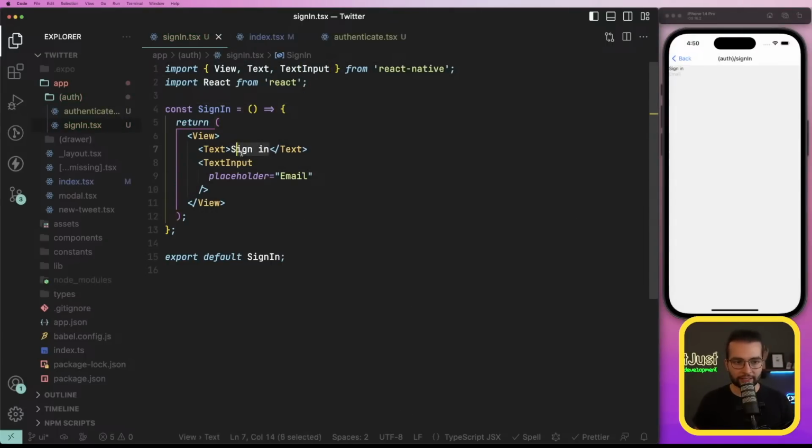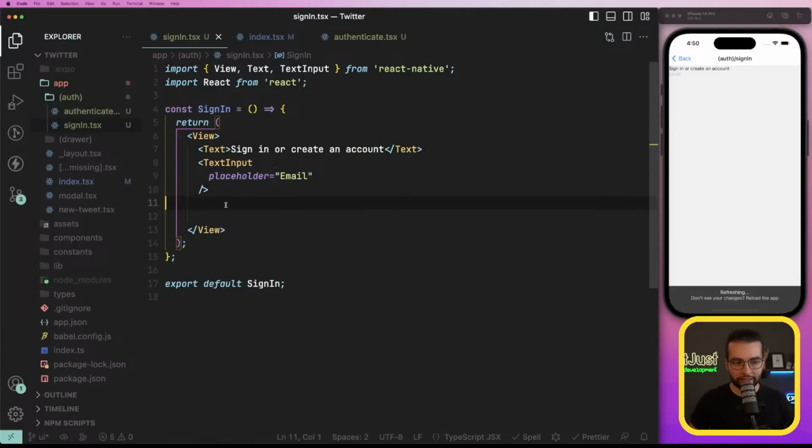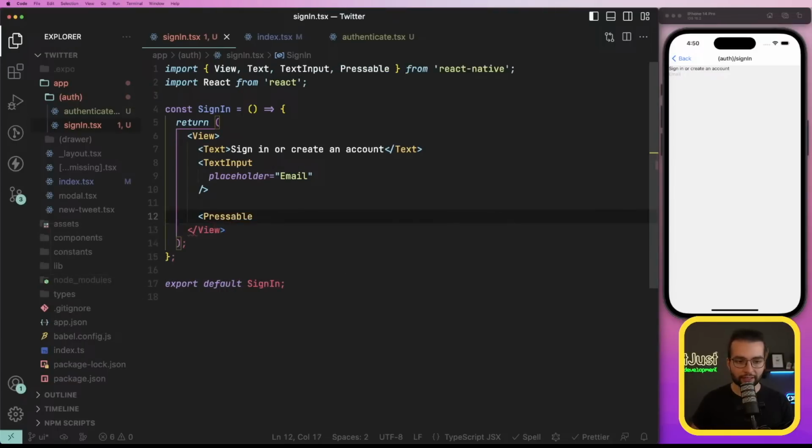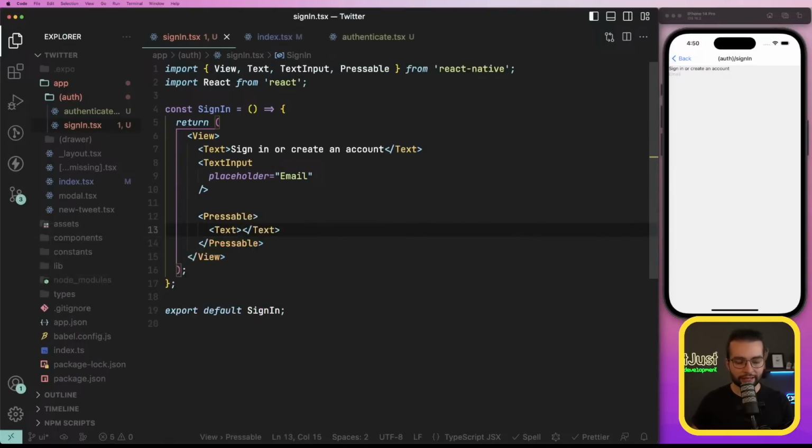And for the text, let's do "sign in or create an account", because this flow will both sign the user in or will create an account if he doesn't have one. Lastly, what we're gonna need is a button at the bottom. So let's use a Pressable component from React Native, and inside the Pressable a text saying "sign in".